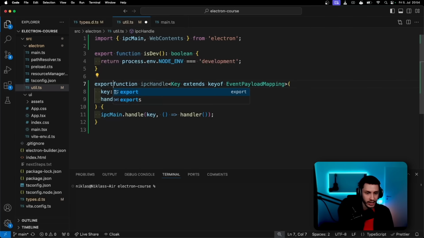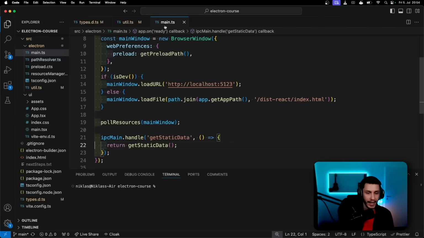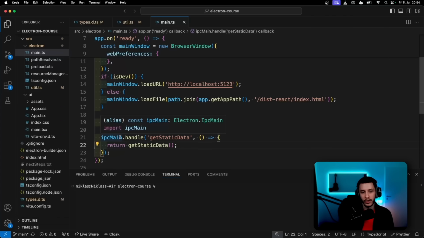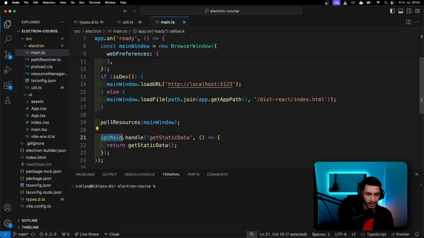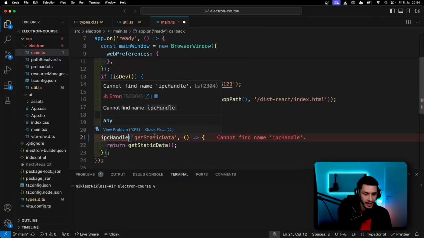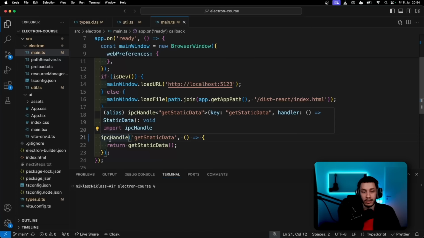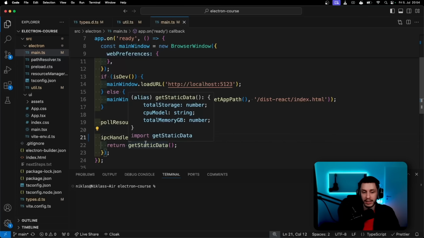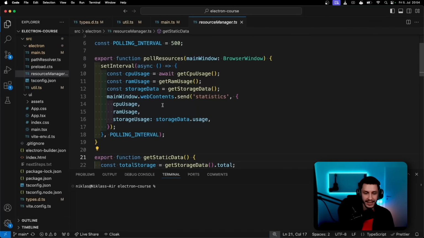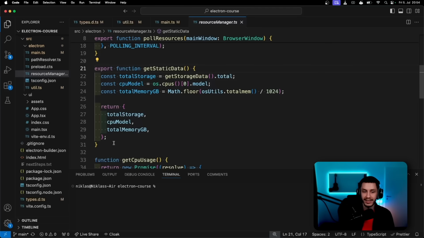So now let's just go into exporting this real quick. Head into our main.ts from Electron. And here we've got ipcMain.handle right now. Here we can essentially just go ahead and say ipcHandle, quick fix, import. And now this thing is completely type safe, because it returns the return value of getStaticData. And if we take a look, getStaticData, of course, returns StaticData. So the type safety is now complete.